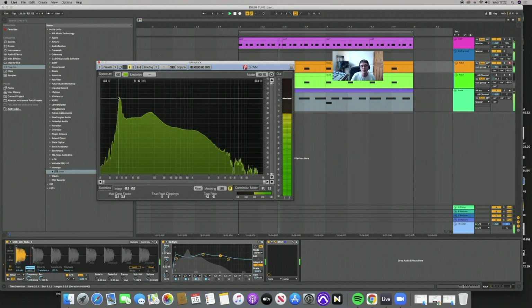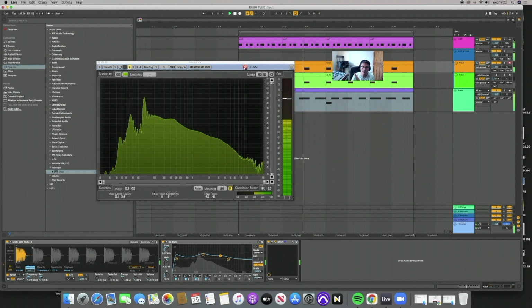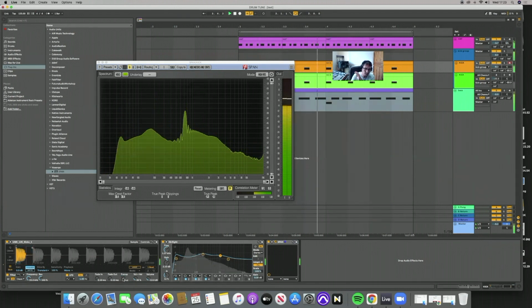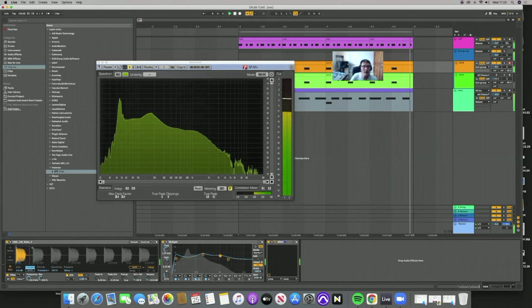You can see now it's moved up. When I transpose up, the highest peak has moved higher in the scale. So if I move the transpose up again, put it back. Okay, let's hold it again.